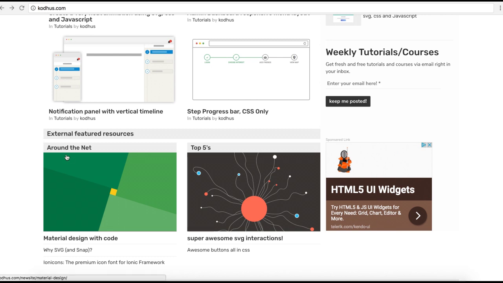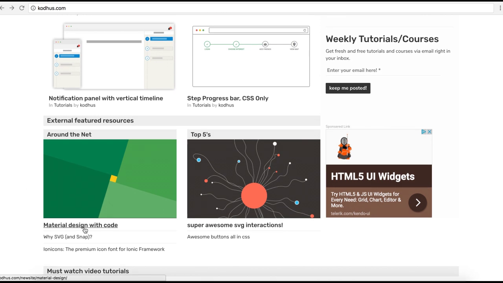And then going over the new section that we've added is external featured resources. And basically there are two things. One thing is around the net. So what are the best things? What are the coolest things that are happening in front-end development and web development around the world? So for example, here we've added material design with code, Snap SVG, which is a library to play with SVG. And then also Ionicons, which is one of the most used icon fonts, or at least I use it a lot, which is a pretty cool icon font.